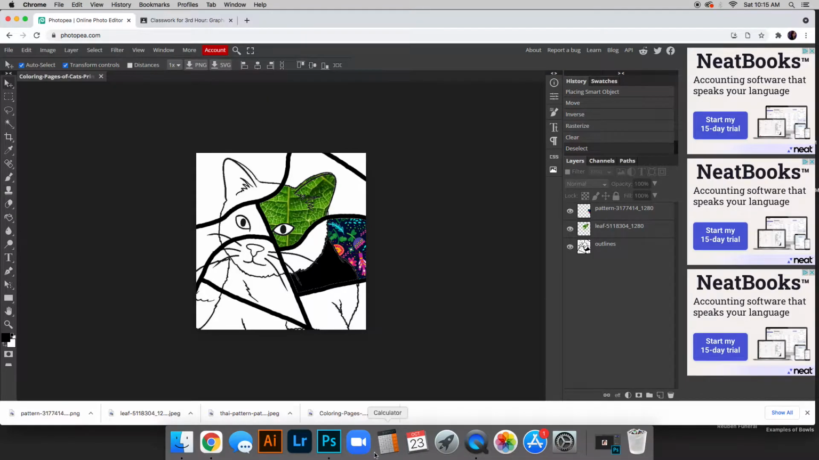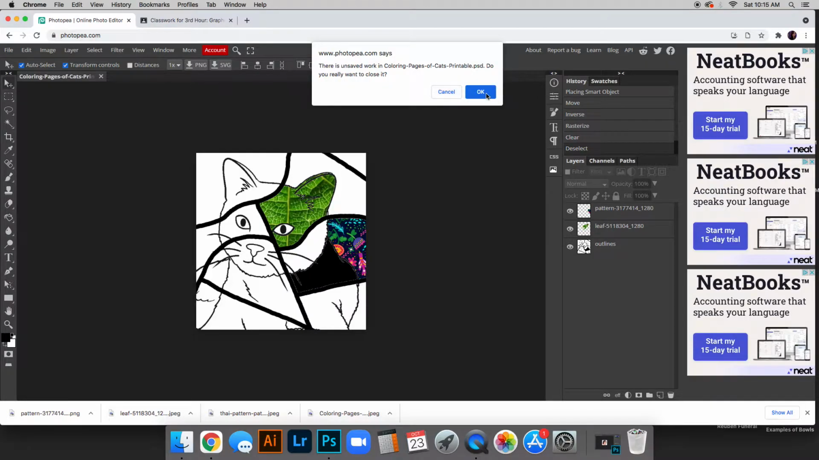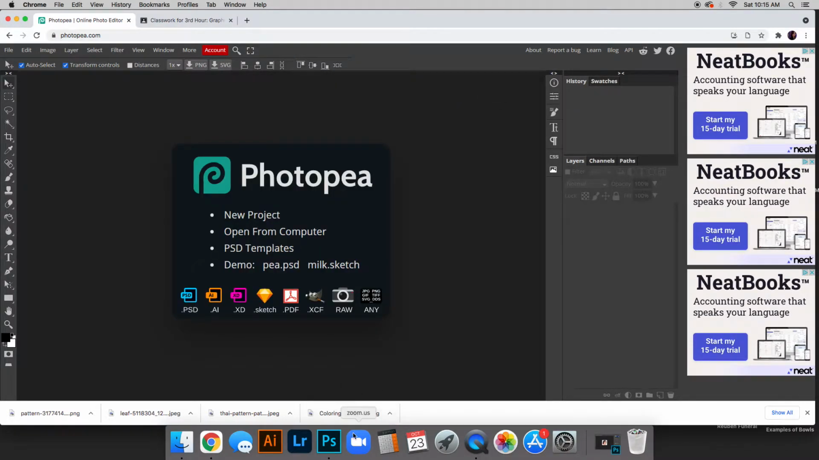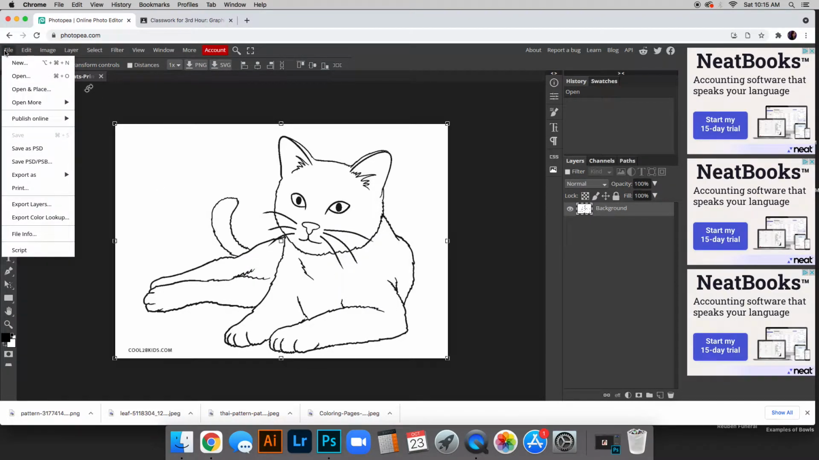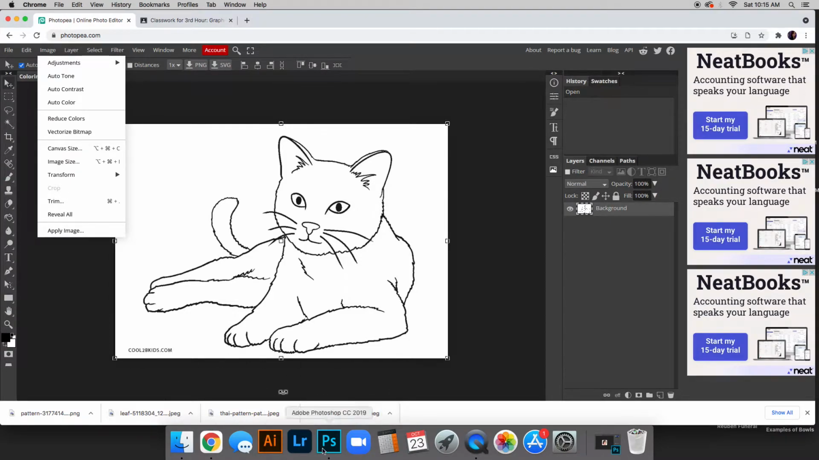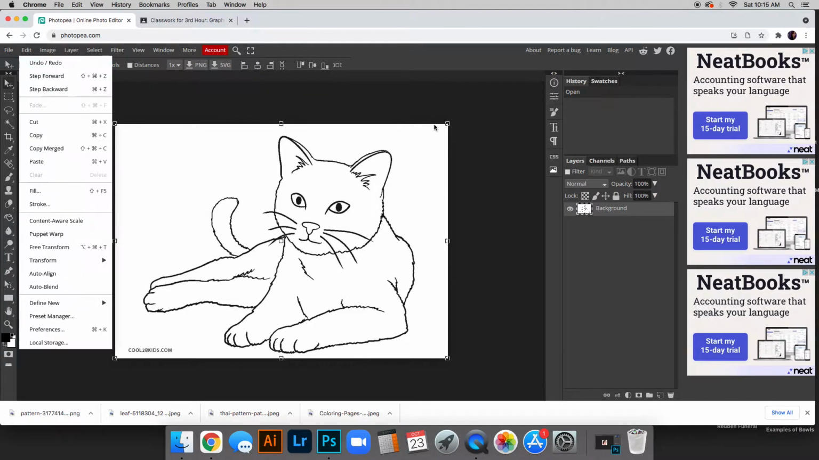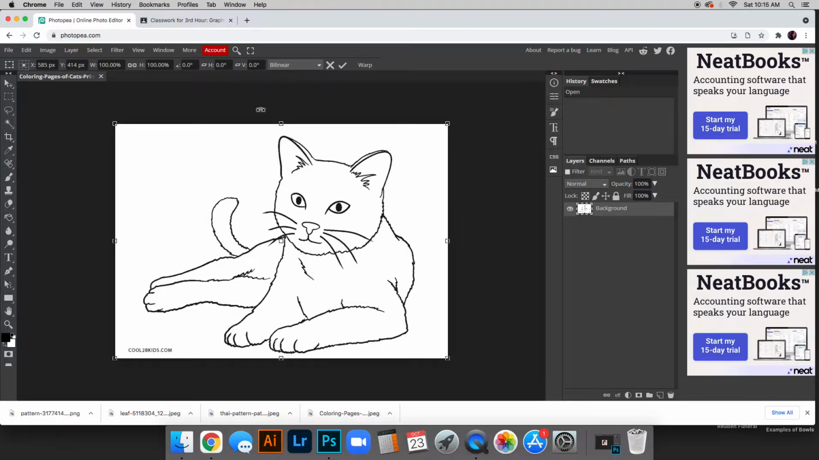So what I'm going to do, I'm actually going to exit out of that one. And this is my cat. So I'm going to click and drag that. And you're not doing file new, so you're doing file open. So if you don't have the picture down here, you can do file open, open the cat that way. Or you can click and drag it onto the screen.